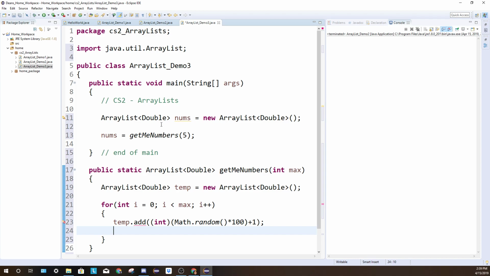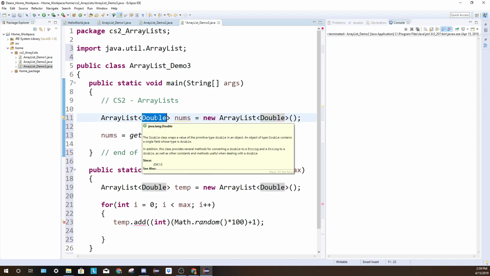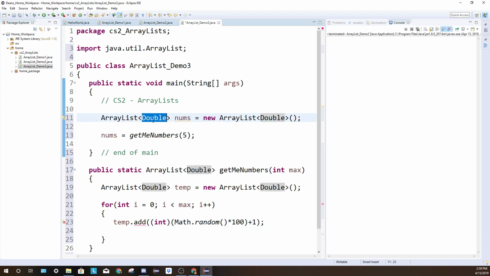Oh, that's a good point. I did doubles. Dang it. Okay, I'm going to redo this. We're going to make these all integers because I do want these to be integers. So let's copy and paste that everywhere.